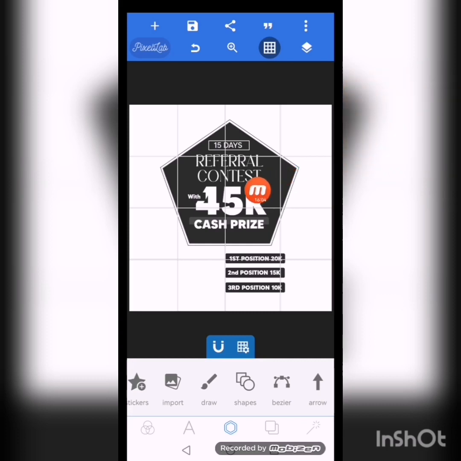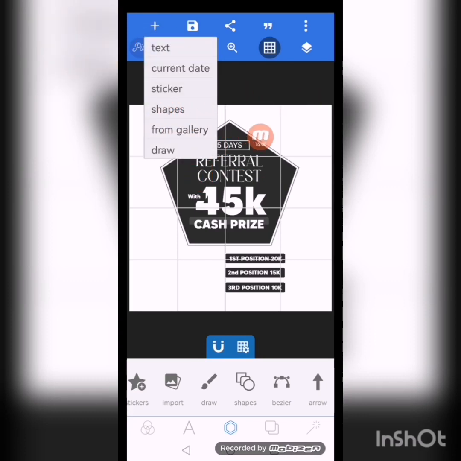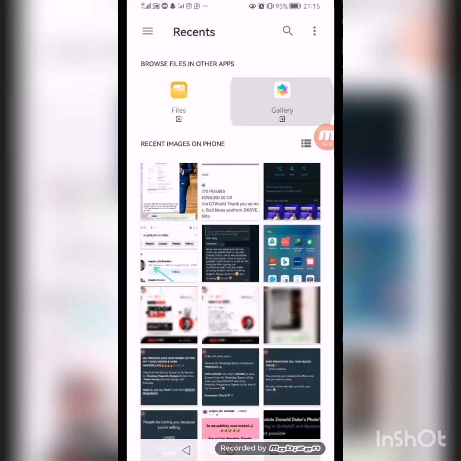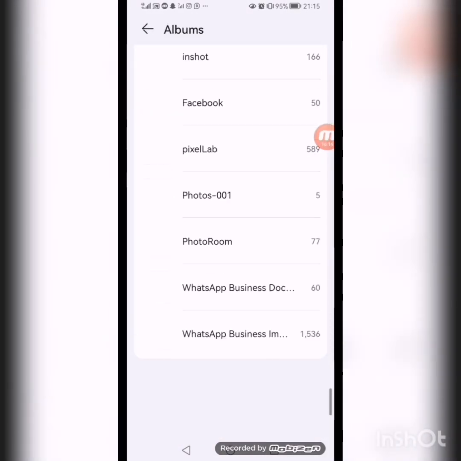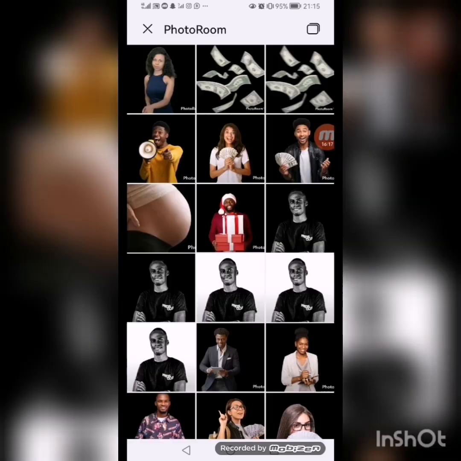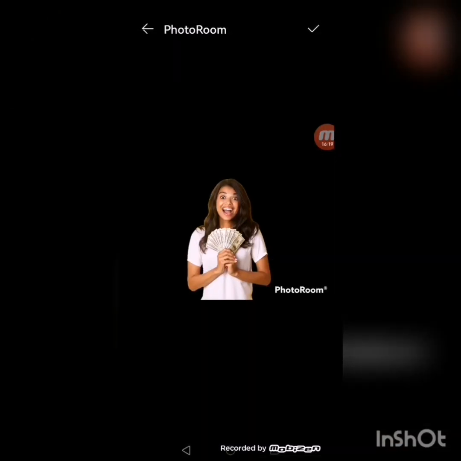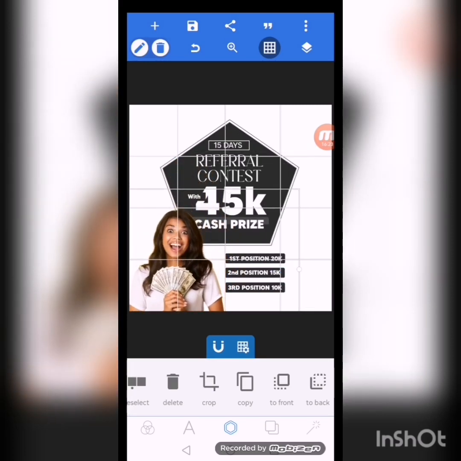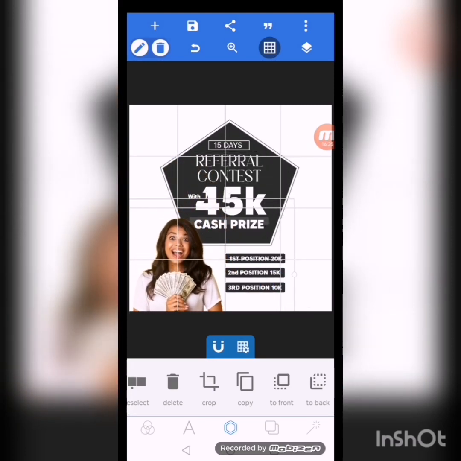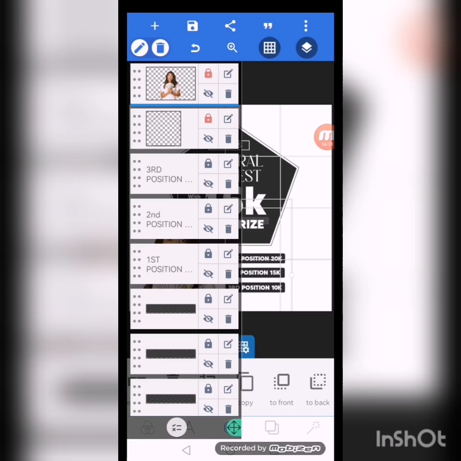Whenever you want to select your picture, you can just come here, go to gallery and select your picture, bring in a picture, right? So I have a particular picture that I wanted to use for this design. Alright, so this is the picture that I'm going to be using. Okay, I'm going to leave her here. Alright, so I'm going to lock my element.